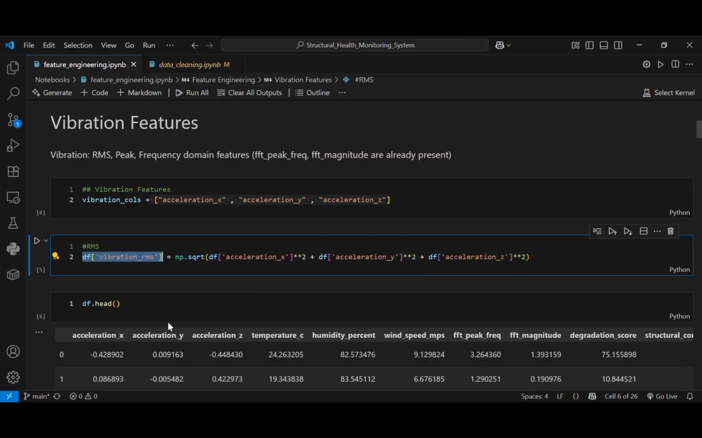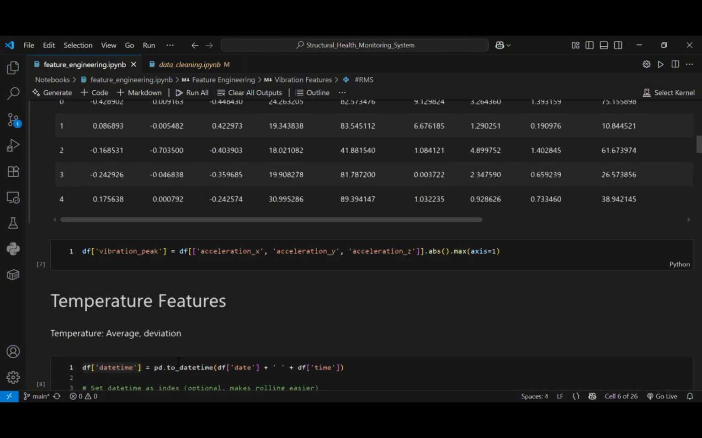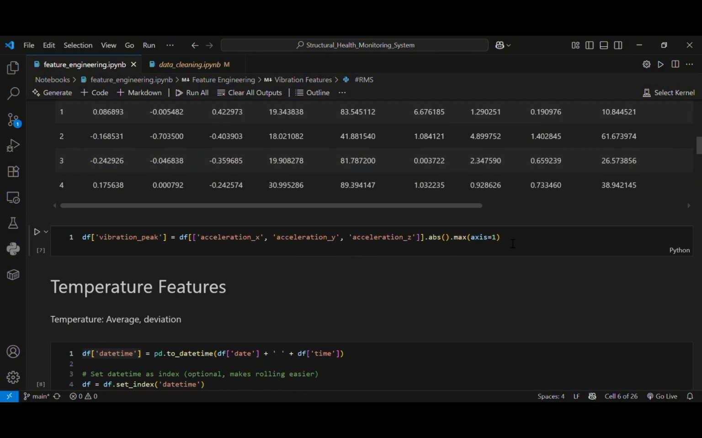Next, we want to capture the single biggest jolt. We take the absolute value of the three accelerations and find the maximum value across the row using the dot max method. This gives us the peak vibration, which could be critical for detecting sudden impacts or stress events.